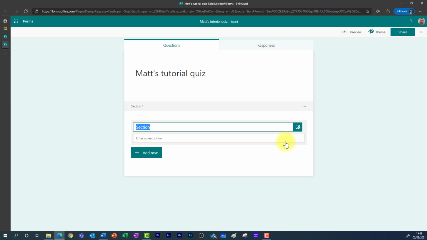This section will be for the user's information, as we need their email address to send them the certificate and their name to go on the certificate as well. I'm adding these questions to a section that's separate from the quiz questions to make things clearer for the user, but the design of this is completely up to you, as long as you enter these questions in your form or in your quiz. So give this section a title. In this instance I'll call the section Your Details.